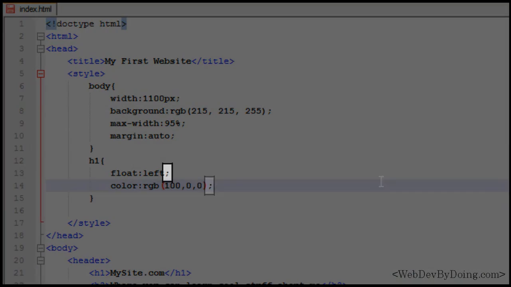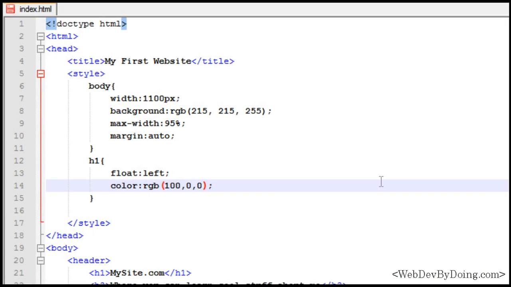Also, make sure that you put the semicolon at the end of each CSS statement. Otherwise, your CSS is going to get very messed up.